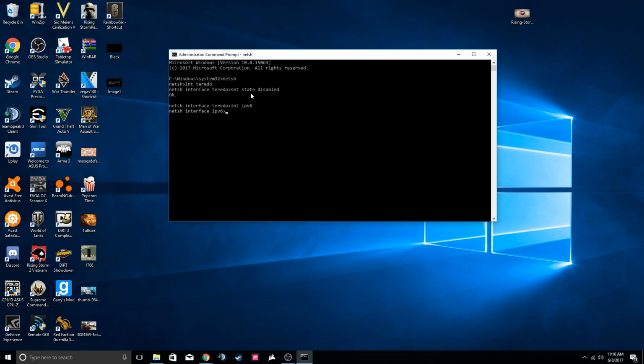I'll write the steps down in the description too, so if you can't understand what I'm saying, it'll be located in text below. So after you do int IPv6, you go set teredo client, and then you're done. This will fix all your problems on Forza. So this is guaranteed to fix your problem and should work all the time.